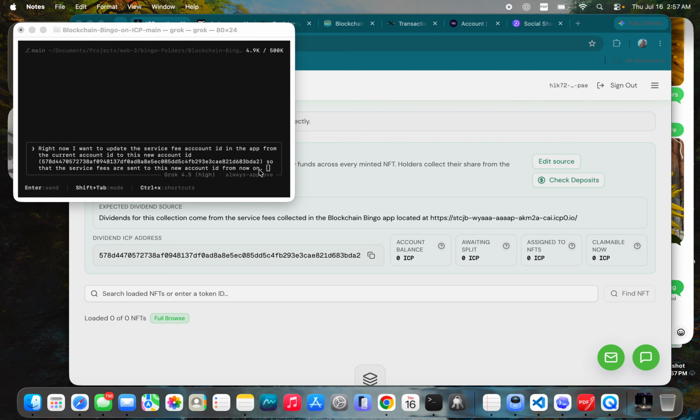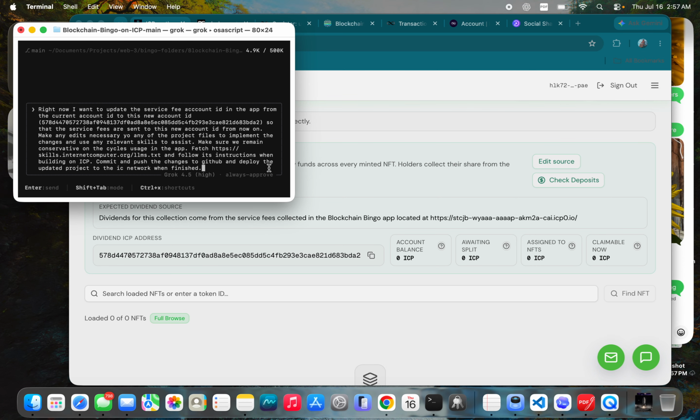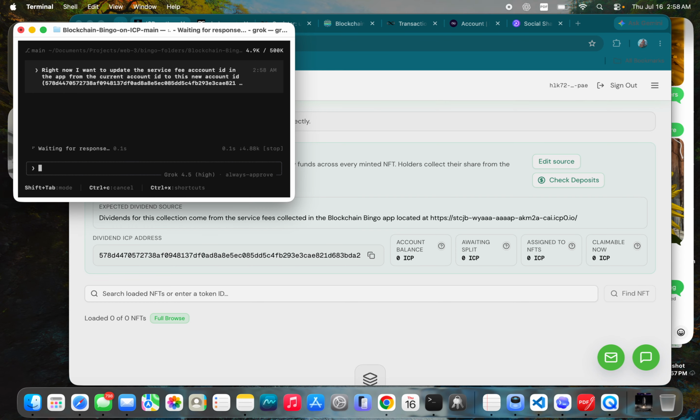That's my copy and paste prompts right here, and I'm just telling it to make any edits necessary. And to change any of the project files to implement the changes and use any relevant skills to assist. Make sure you remain conservative in the cycles. Now it's going to push it to GitHub and deploy the changes. So once I do this, now Grok build is going to work. It's going to make the changes. It's updating the account service or whatever.